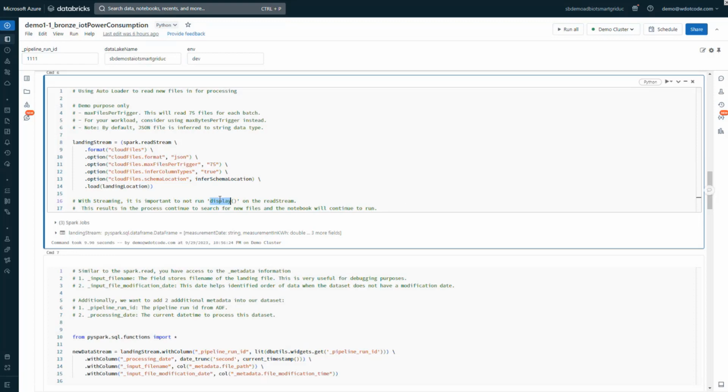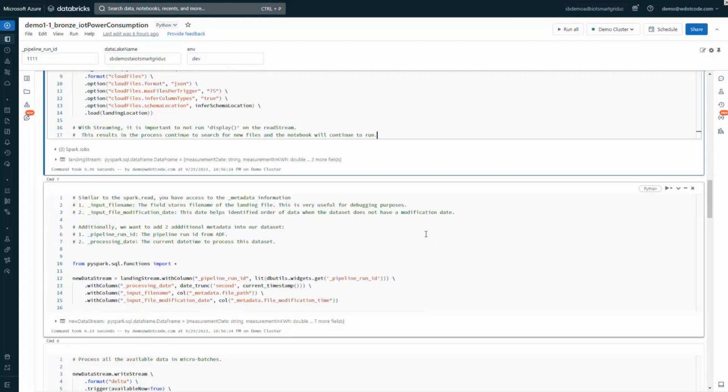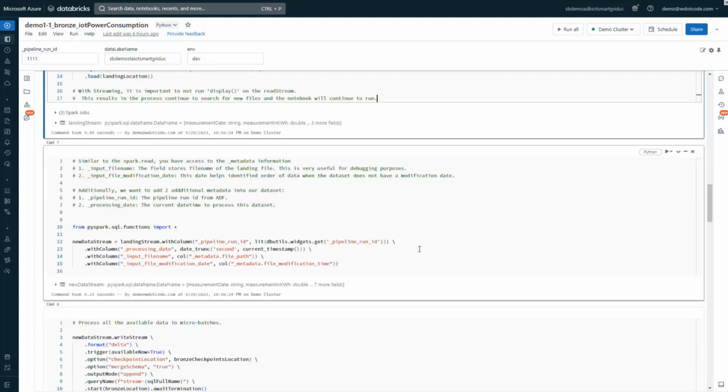So if at all possible, do not put display in your notebook, and if you do, make sure you remove it after testing, as that would not be good for your processes, as it won't stop your pipeline, even if there's no data coming in.